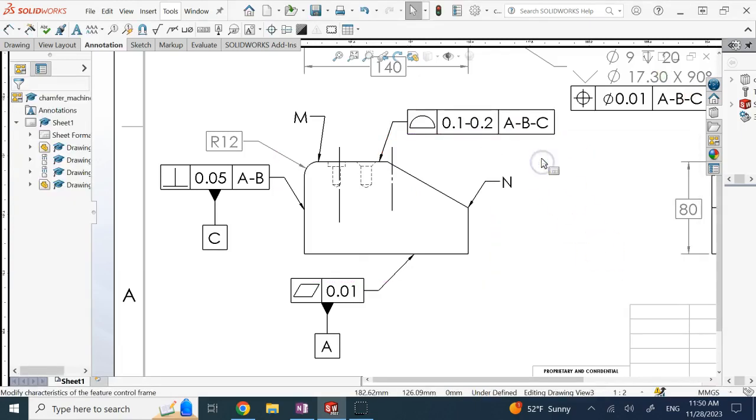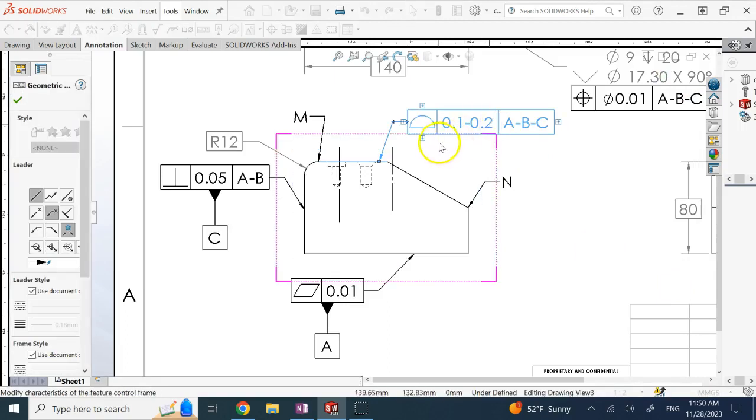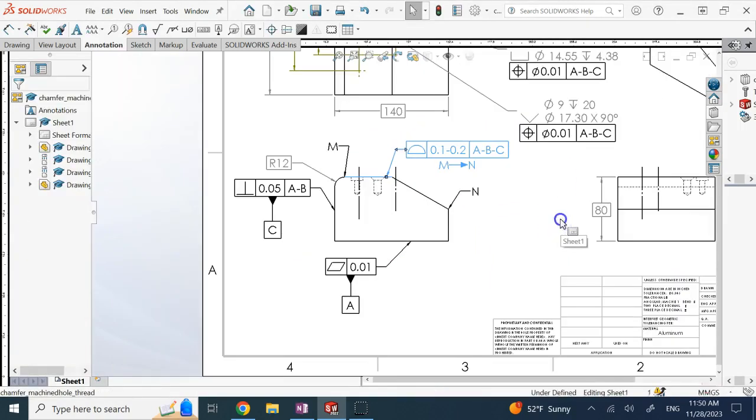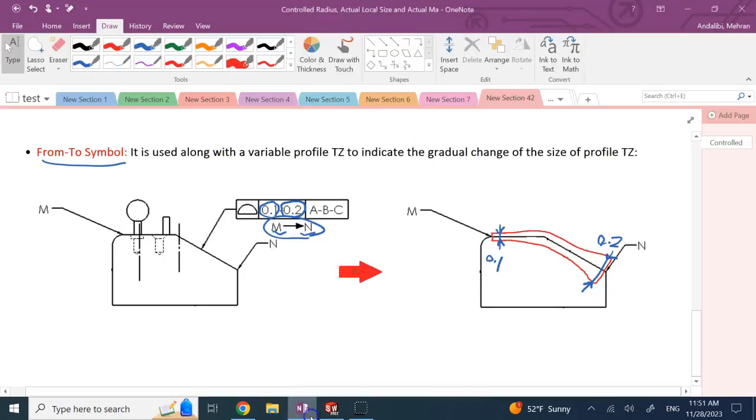And then you have to add that between symbol. So you double click here and then click on this bottom part and say from to, and you say from M to N. Done. Okay, so this is how you add a from to symbol in GD&T.